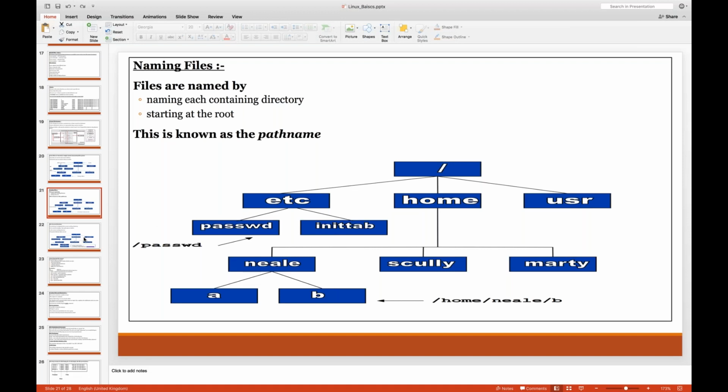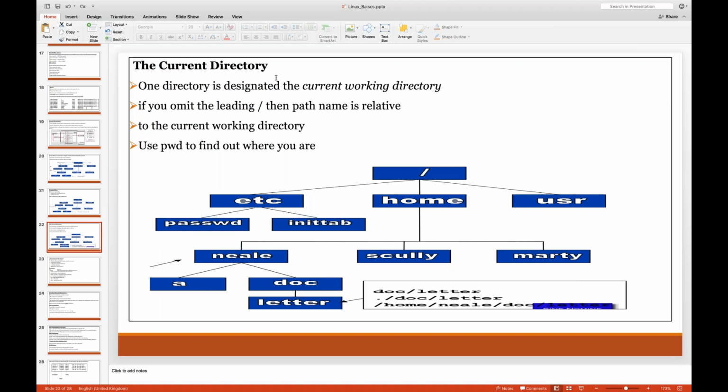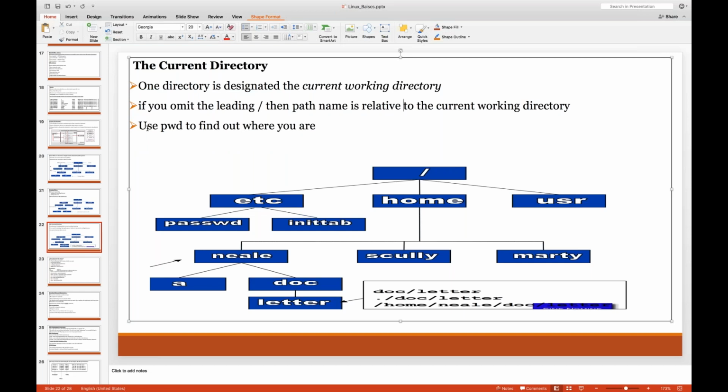Now let me go to the next bit. The current directory. One directory is designated as the current working directory. If you omit the leading slash, then the path name is relative. If you omit the leading slash, then your path name is related to the current working directory. Use pwd to find where you are. This is very important, guys. I have seen people tend to confuse and always think the command is wrong, but the command is correct.